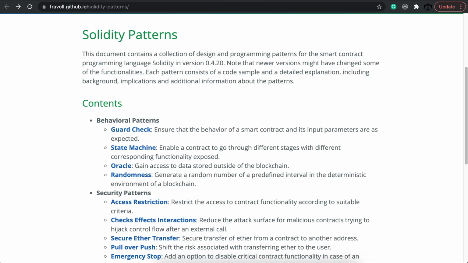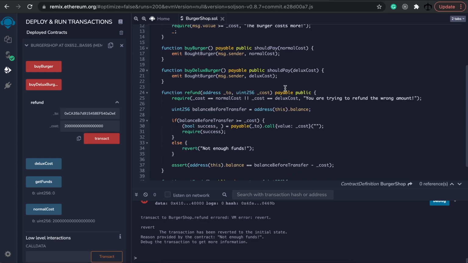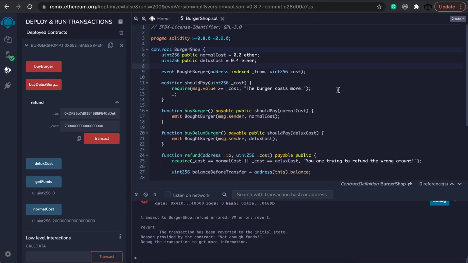Because in essence, if we look at Remix, any smart contract is basically its own little state machine in itself. It has state, and it implements a few functions that update the state. Now, what the state machine pattern actually refers to is how you update the state based on which stage you are at. I can show this in an example with our burger shop.